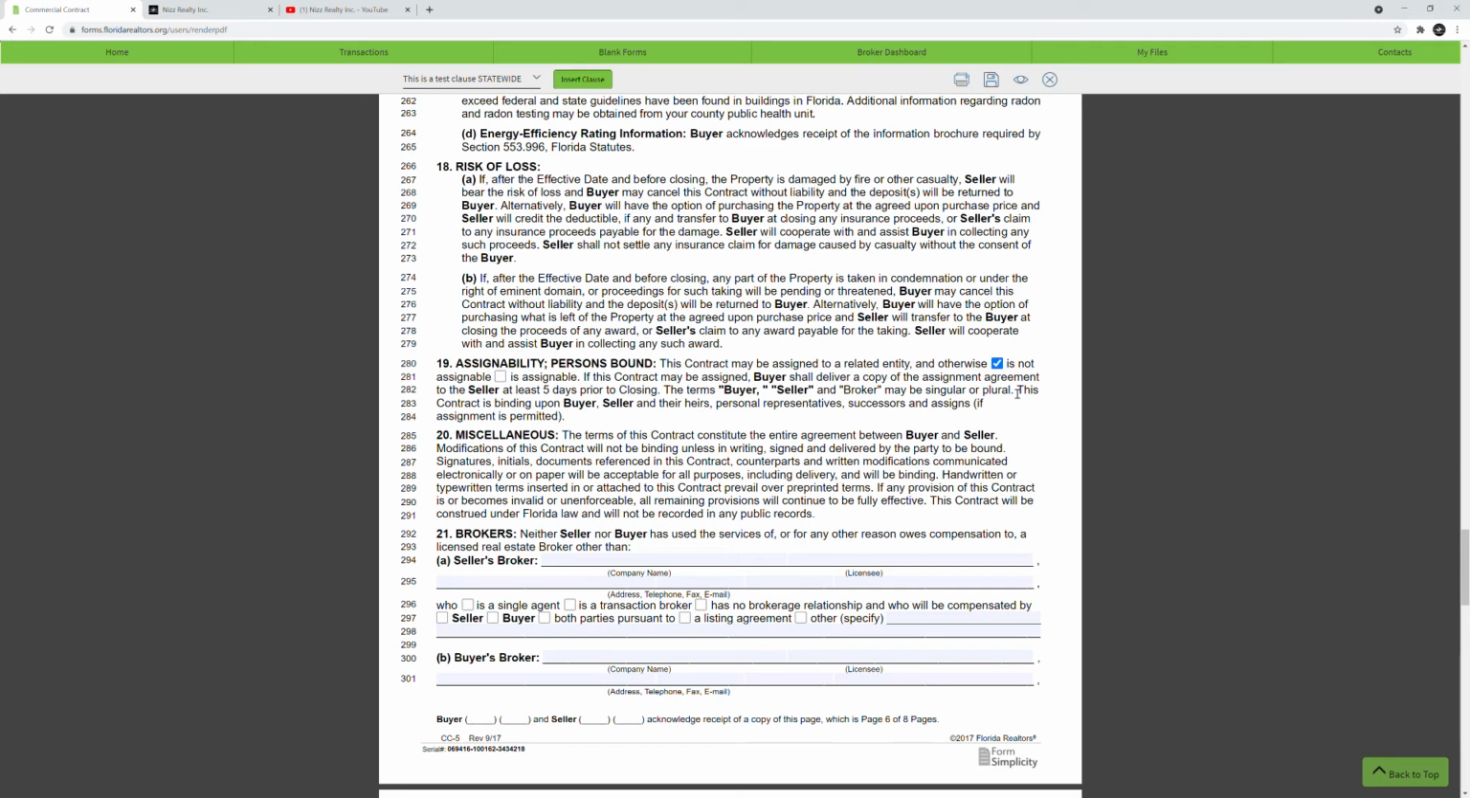A lot of times when I do these contracts, it's not assignable. Whoever the buyer is, that's who you're doing business with. But depending on the situation, you may want it to be assignable. The buyer can assign this contract to another related entity. So it really just depends. It could be one or the other. I've seen either of these boxes checked, or the assignability be done in different scenarios where it can be and it can't be assigned.